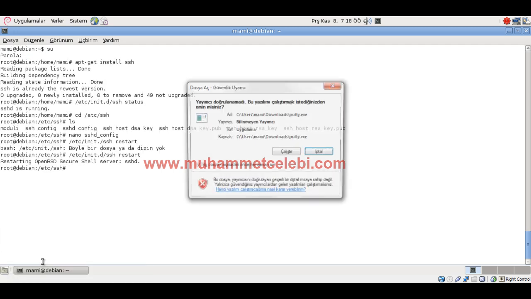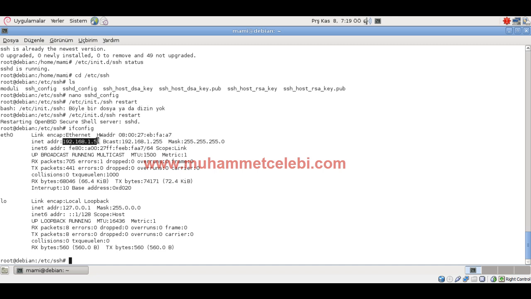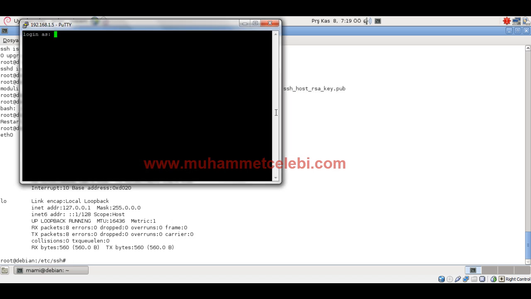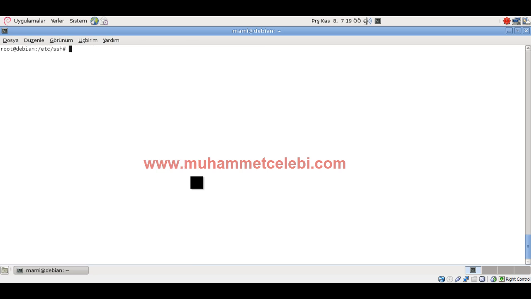And to connect, I will use PuTTY. And I need my Debian IP address for this. ifconfig. And you see, this is my IP address of the server and write. Good. And password of root. Login successfully. Okay, I can do everything, you know. And I closed here.